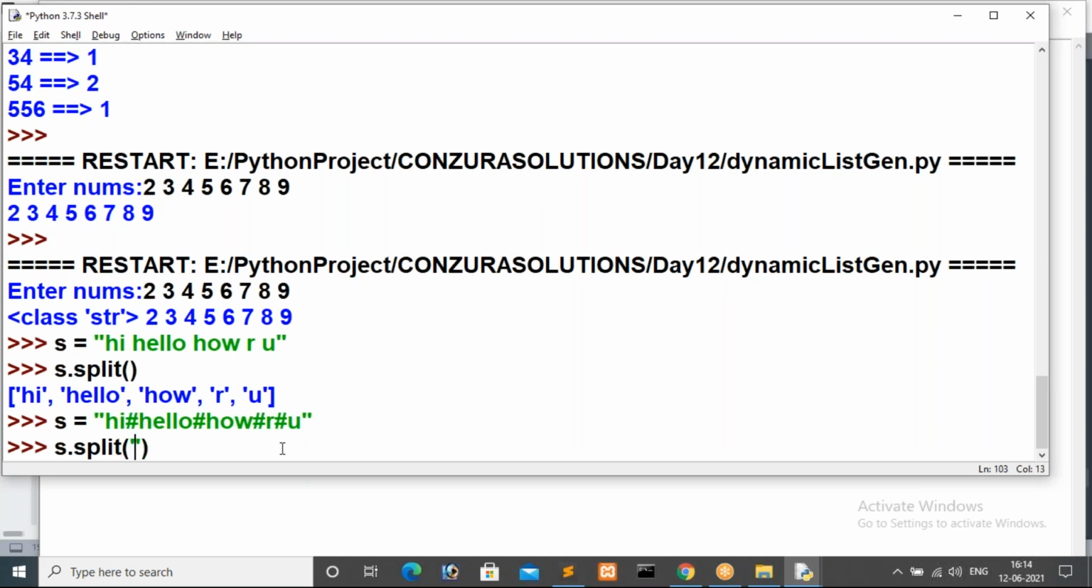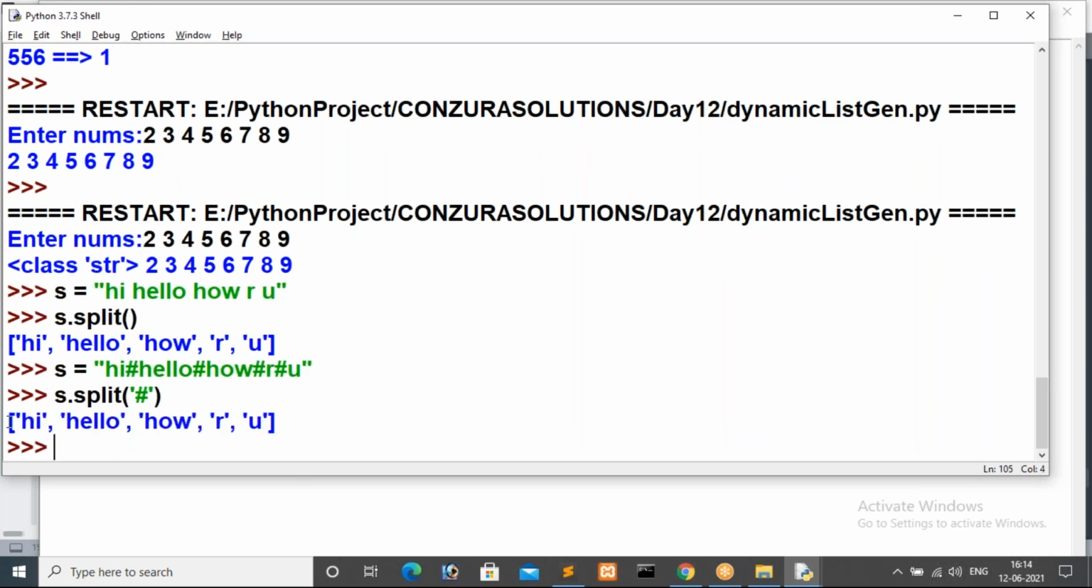Now I want to specify the delimiter, that is hash. Observe here: in between hi and hello there is a hash, in between hello and how there is a hash, how and r there is a hash, r and u there is a hash. Now I'm giving hash, and we're getting the same list again, but I'm giving the delimiter externally. You have to remember this one. By default, the split method will take space as a delimiter. Otherwise, if you want to give another one, you can give it.